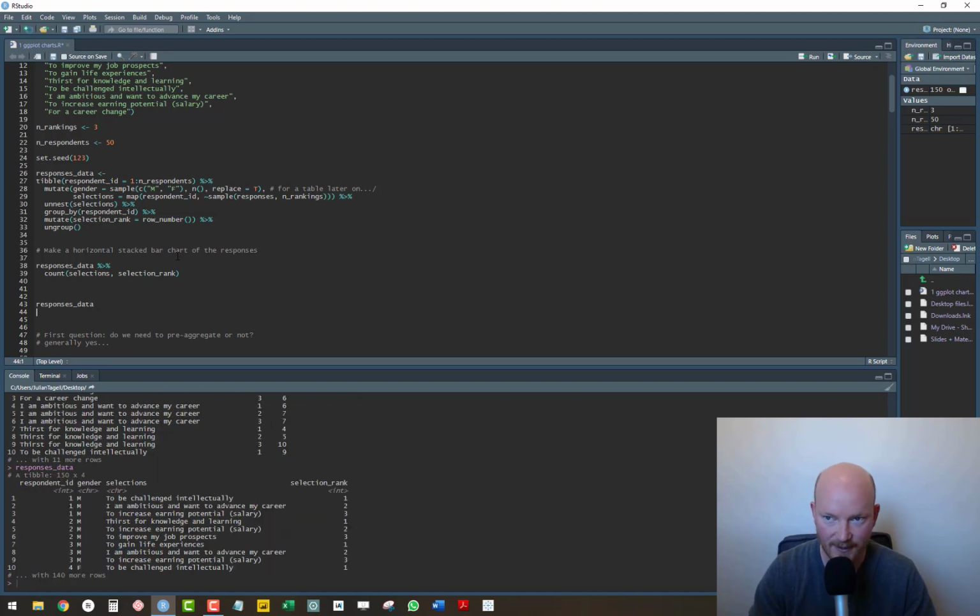So if we leave it with one row per response and pipe that into ggplot, the first function just says we're making a ggplot plot. The second function is aes, and that lets you set up your axes and which columns are going to control different aspects of the chart. Straight off the bat, we have selections, which is going to be an axis, and we're also going to want fill by selection rank.